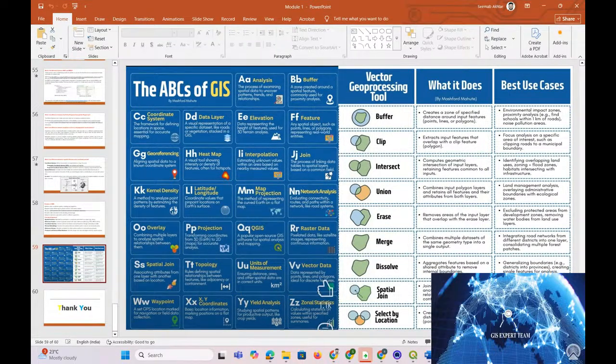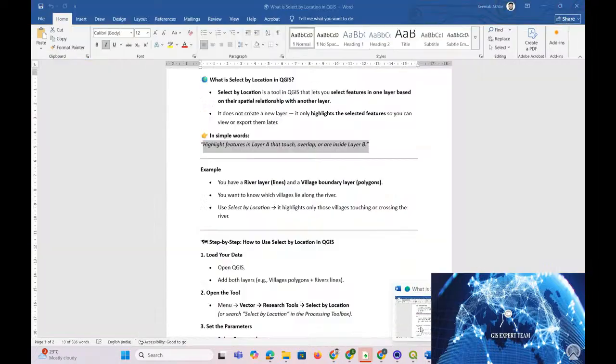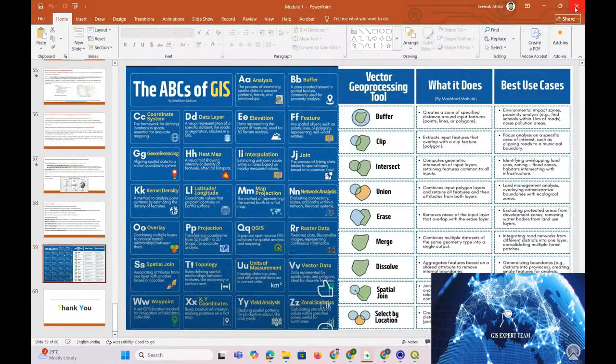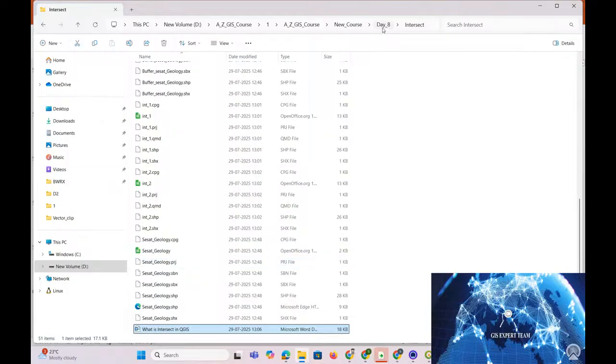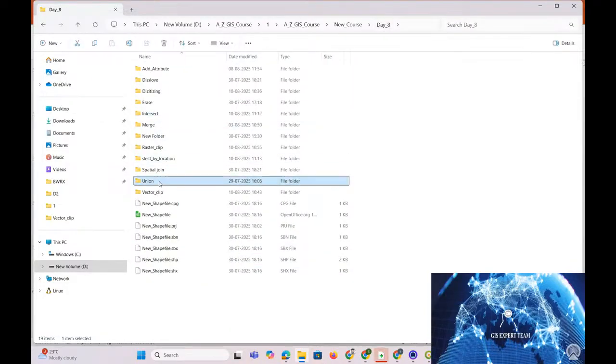After intersection we will see the erase. Now union, what is the union? So union combines input polygon layers and retains all features and their attributes from both layers. The best use cases are land management analysis, overlaying administrative boundaries with ecological zones. These are the uses of this union function. So in detail, we will see what is the union. Where is the union? This is the union.